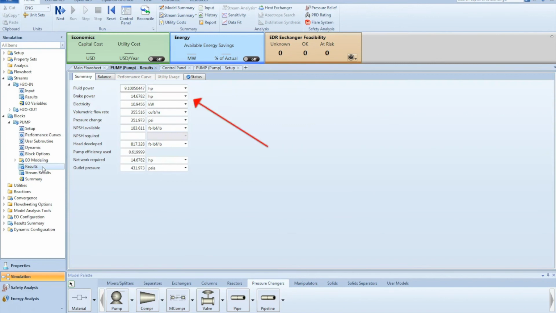Notice how the brake power slightly decreased and the net positive suction head stayed the same. Notice how the pump efficiency used is 62%.